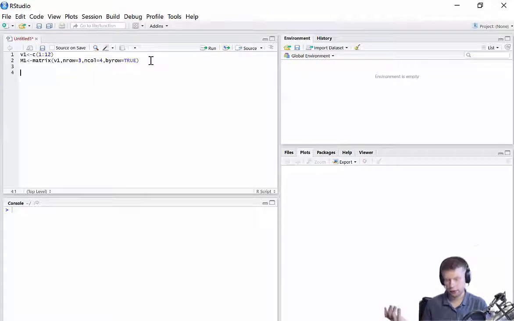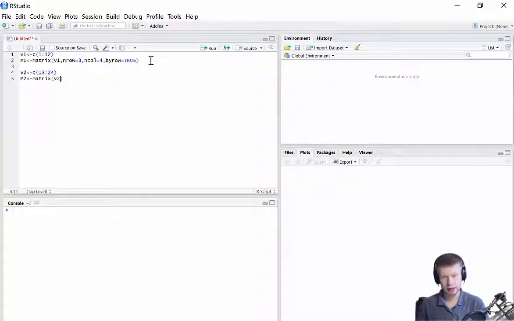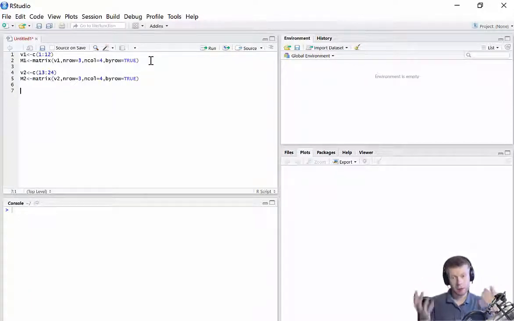Okay, cool. And then my second vector is going to be v2, and it's going to be all the numbers from 13 to 24. And I'm going to build a matrix, m2, from this, which is just a matrix using the data in v2. Again, same number of rows, so nrow equals 3, and ncol equals 4. And again I'm going to fill this by row, so byrow equals TRUE.